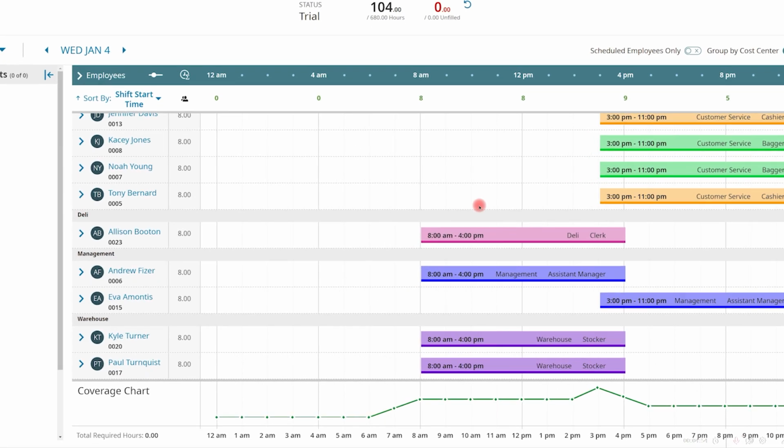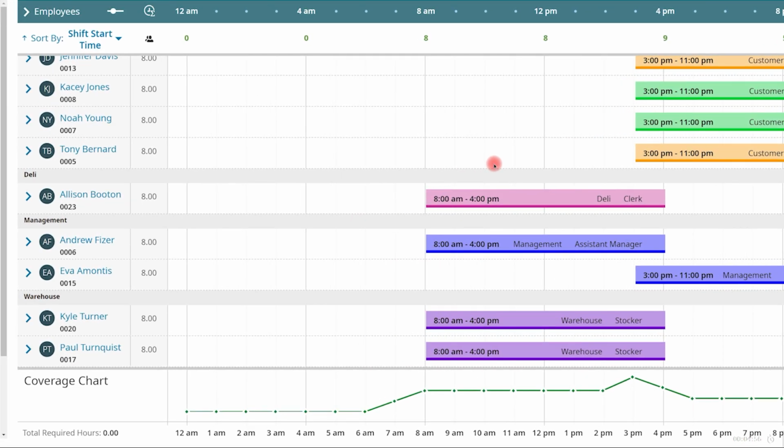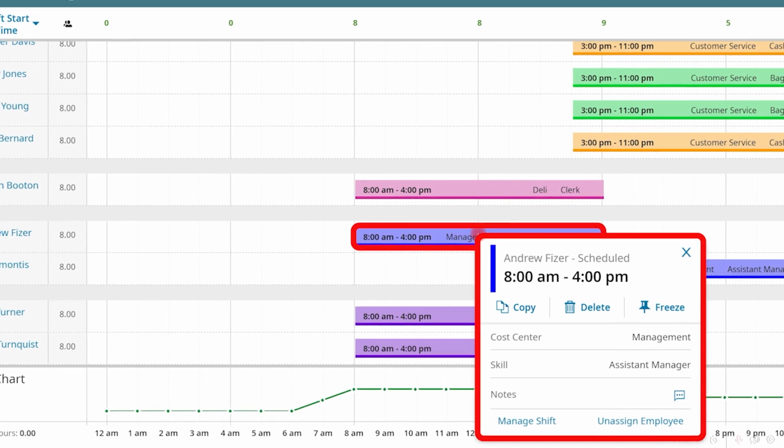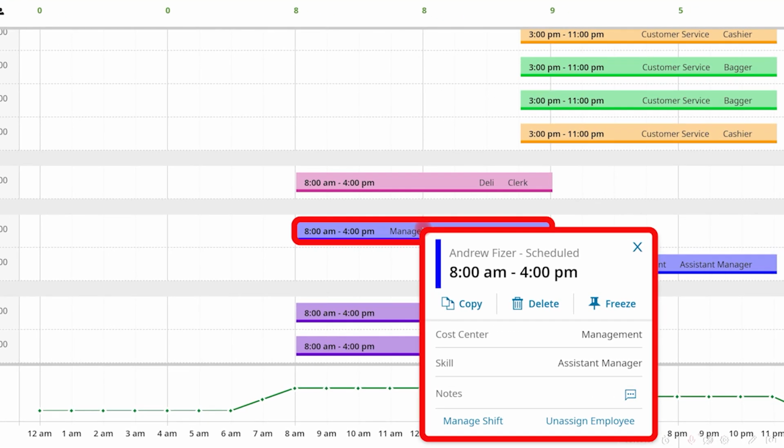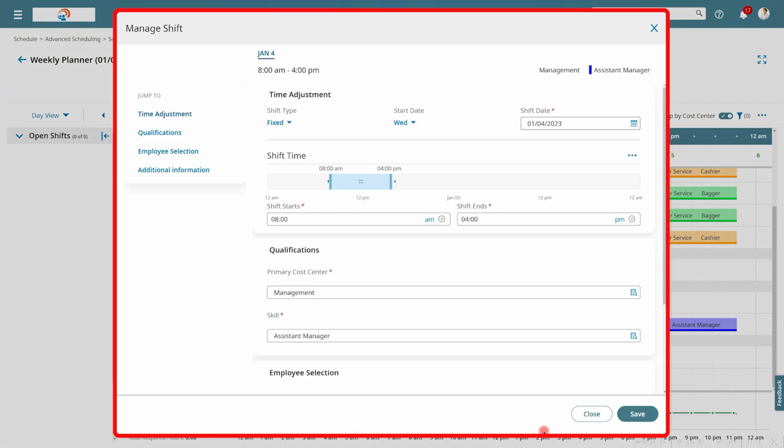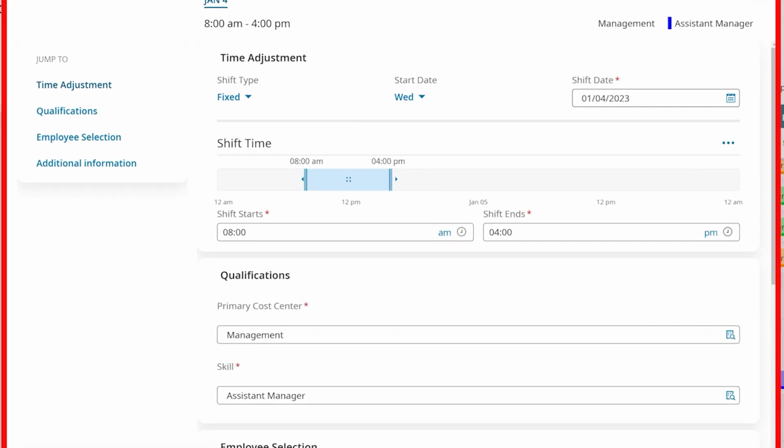We can also adjust the existing assigned shifts by clicking on this shift right here on the schedule itself. As you can see, a pop-up card appears which will allow us to get increased visibility into this shift. This allows us to delete the shift, copy the shift, unassign the employee from the shift, and manage the shift. Now this is the same functionality that we saw when we added a new shift.